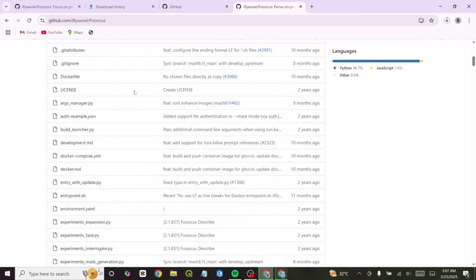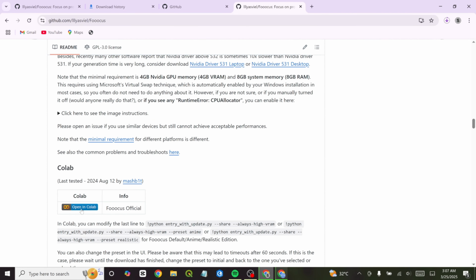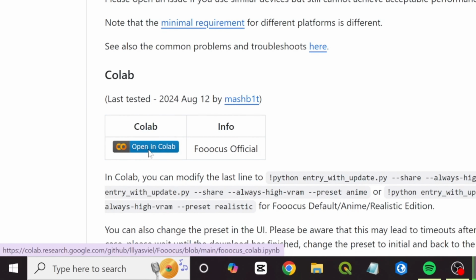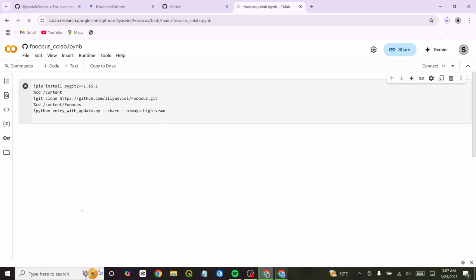Now scroll down until you find a button that says Open in Colab. Click on it. This will open Google Colab, a tool by Google that allows you to run Python code in your browser without installing anything on your computer. Inside Google Colab, you'll see some pre-written code. You don't have to write anything, just follow these simple steps.